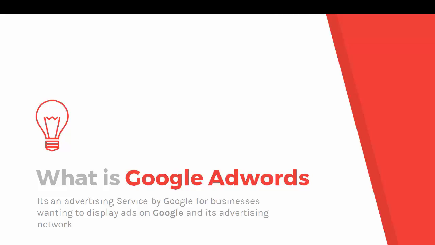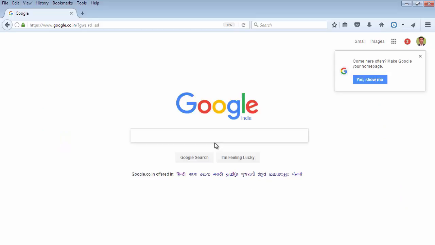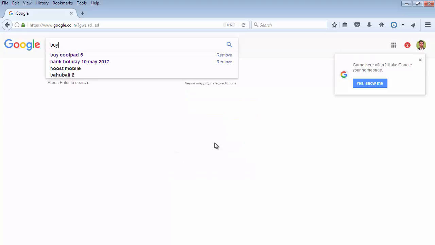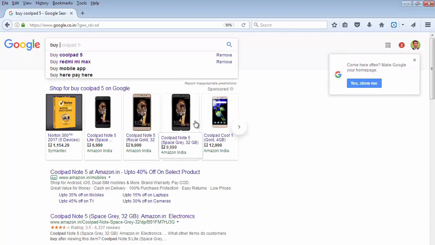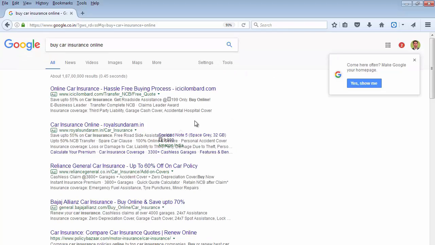And just to share with you a simple example around it, like I have been looking for getting insurance for my car, and if I do a search like buy car insurance online, you'll be seeing that there are results on the page here which are having this ad icon, and these results are coming from advertisers who are paying to Google or would pay to Google when someone clicks on these ads. So if you are one of the advertisers who would like to show their ads in a similar format, then you have to use the product of Google known as AdWords.